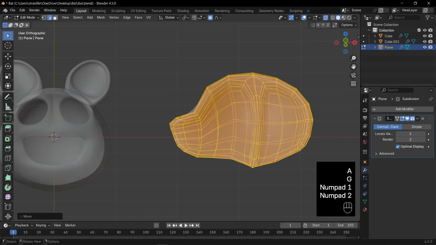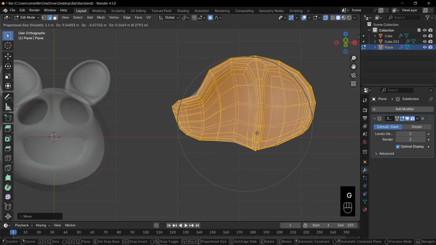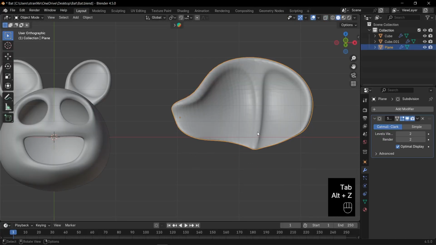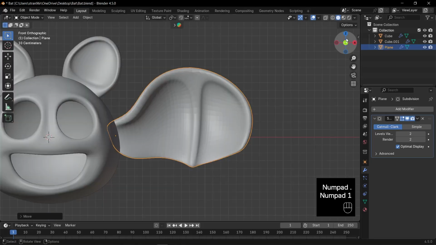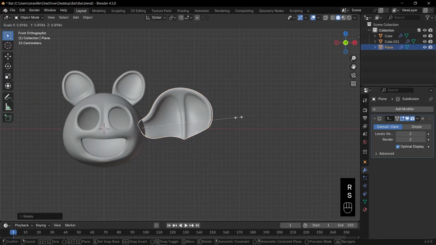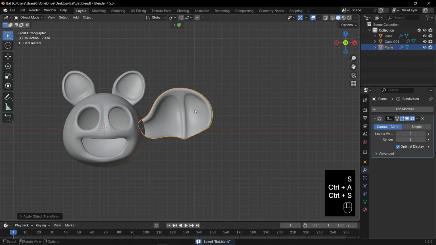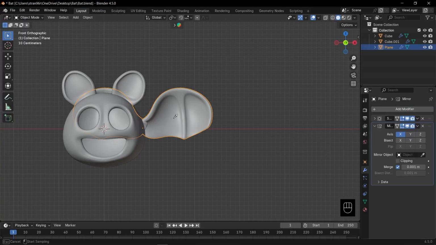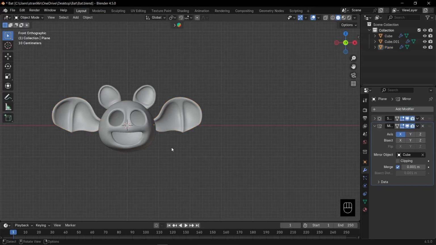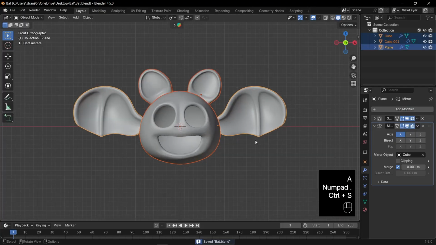Finally, A to select everything, put the origin at the left side. This will make mirroring cleaner later. S to scale it down, G to move it into position, R to rotate just a bit, and right-click Shade Smooth for that final polish. Then add a mirror modifier, choose the body as the mirror object, and there we go. One adorable pair of wings ready to flap.